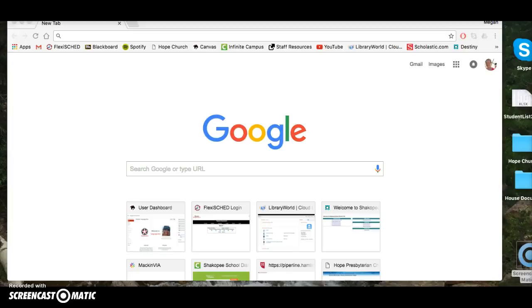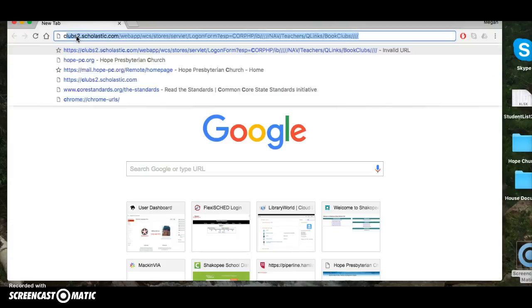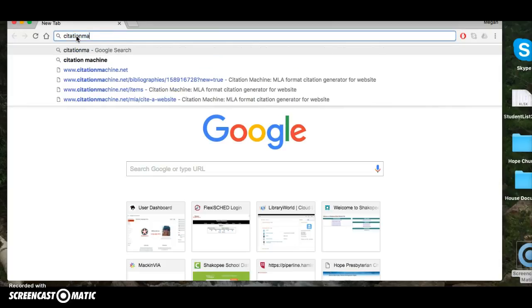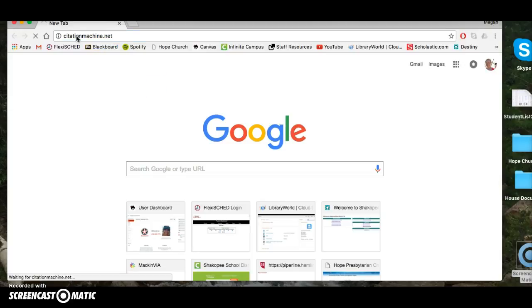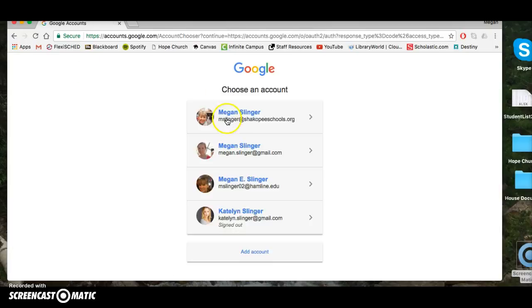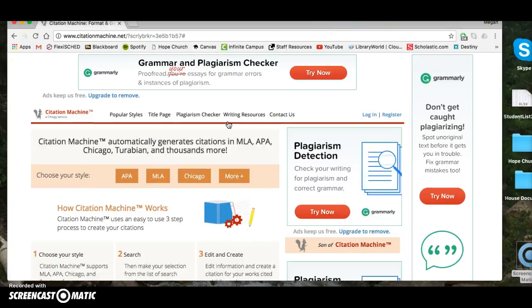Today I'm going to show you how to create a works cited page citation for using everycountry.com. So the first thing you're going to want to do is open up an internet tab and go to a citation website called citationmachine.net. This is a really great resource that you can use to create citations so that you don't need to do them on your own.